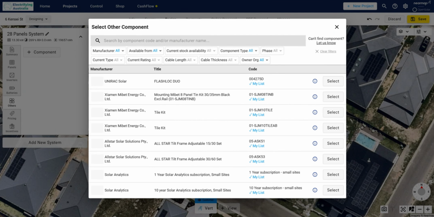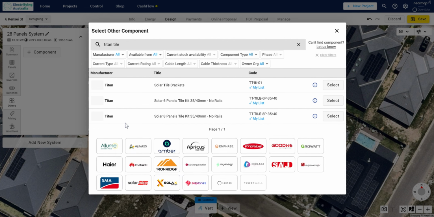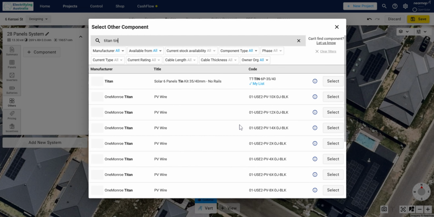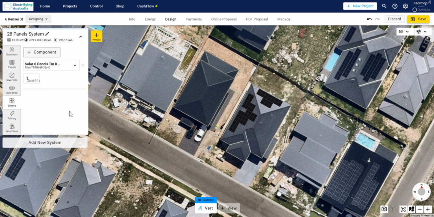So here we use Titan kits. We use two types of kits, Titan Tile and Titan Tin. So first we see the Titan Tile kit. Once we hit Titan Tile, it's going to pop up. See the second one, 6 panel kit, but here we're using it on a tin roof. So let's just type in Titan Tin and see solar 6 panel kit. Select that.